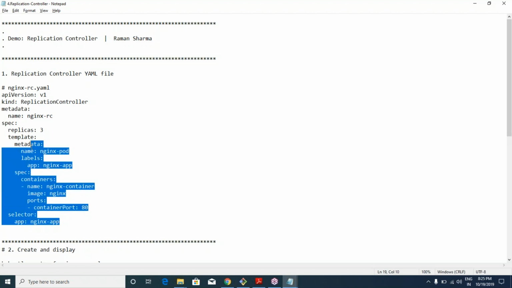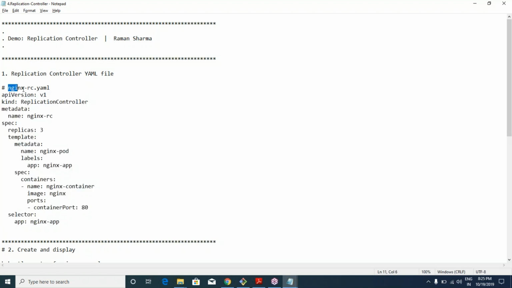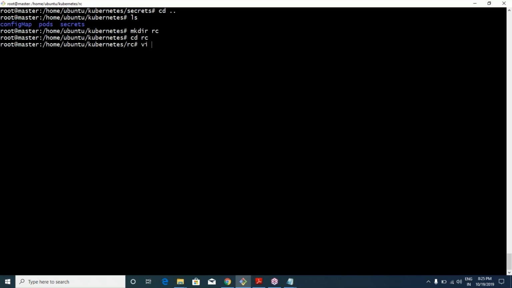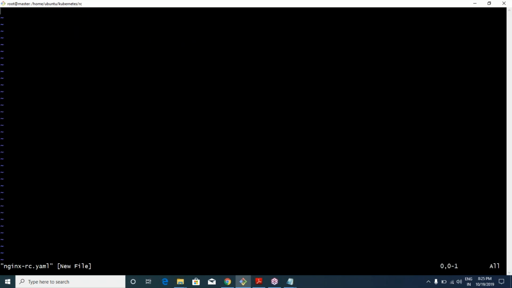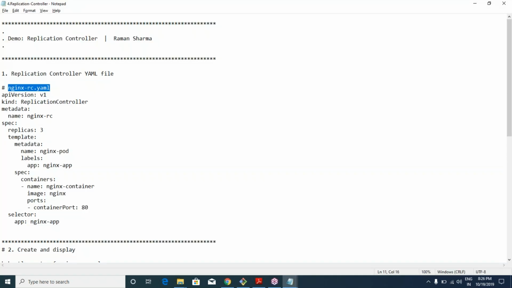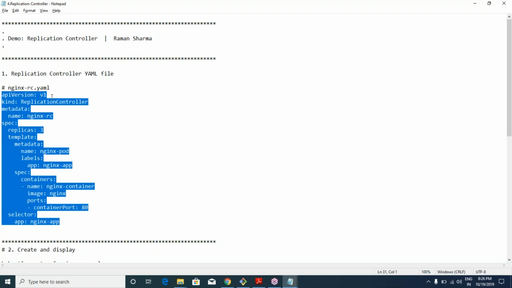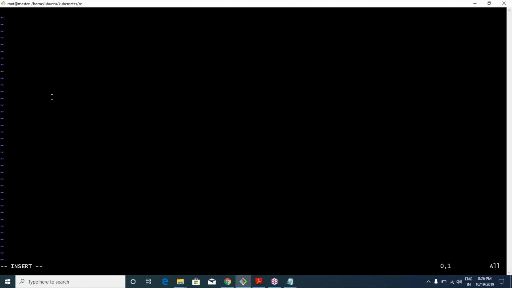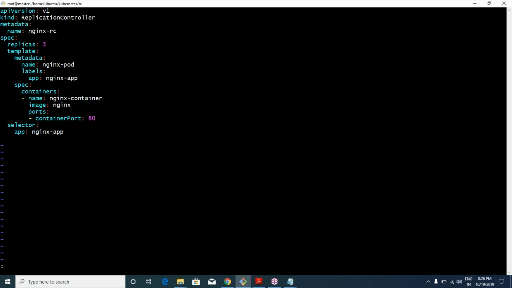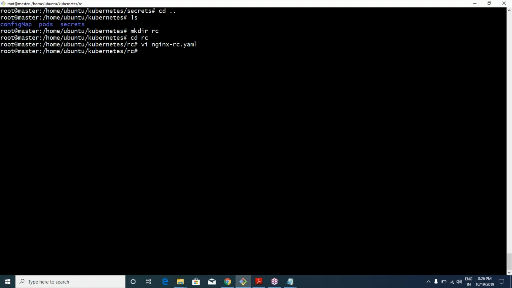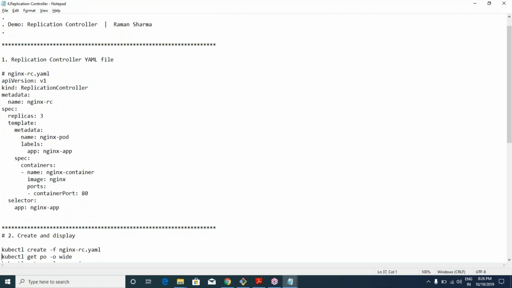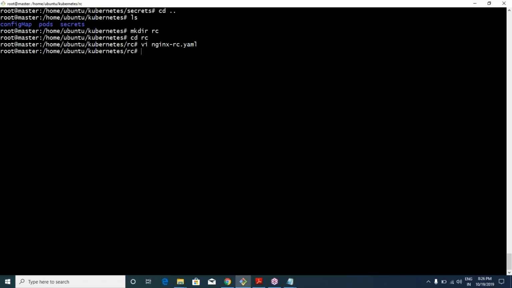Okay, so I will copy this. First I will create this file, and here I'm going to copy this. Okay, so this is created. Now how to create it? You need to use the kubectl create command, create -f, and now let me run it.